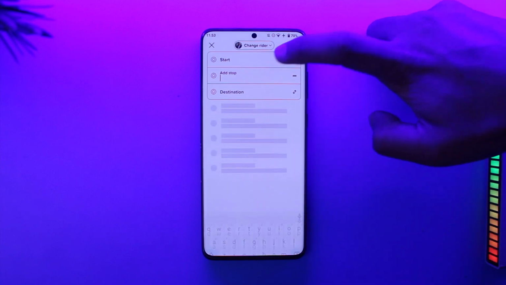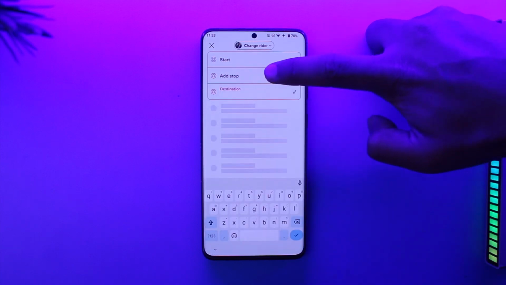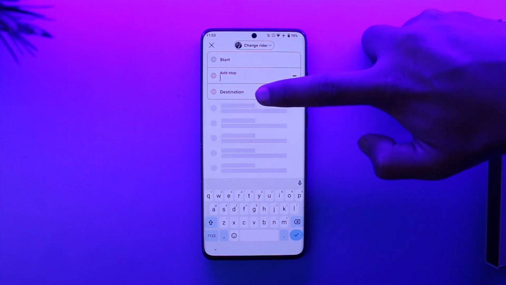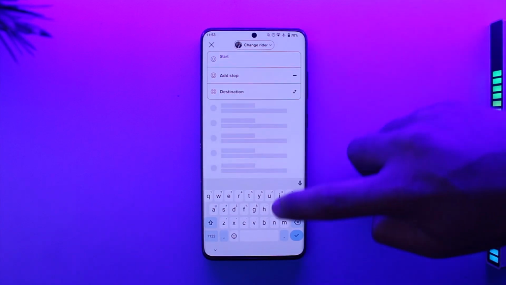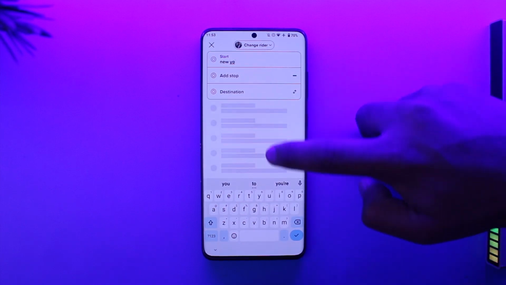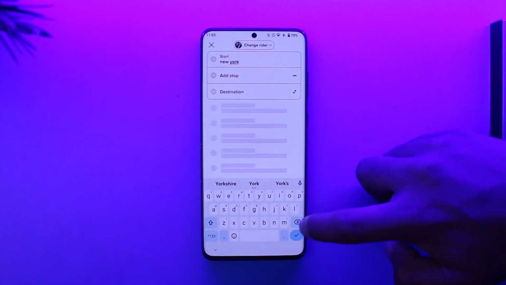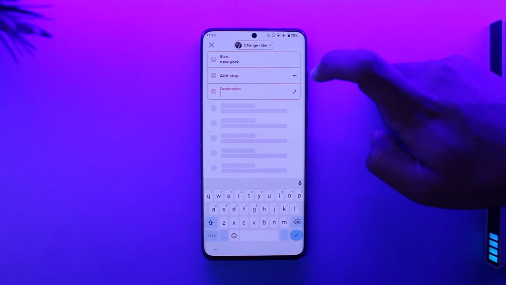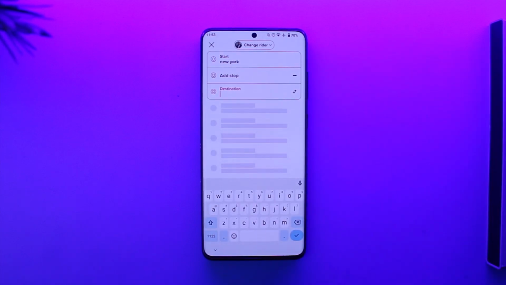Unfortunately the only option that we can add here is to simply add a single stop, so we can't add more than a single one. But if you do, then you can simply enter it here. So basically you just want to go ahead and make sure to enter a location from where you'd like to start your destination with, and once you have done that you'll be able to simply add a stop as well. And this way you should be able to add a stop on Lyft.